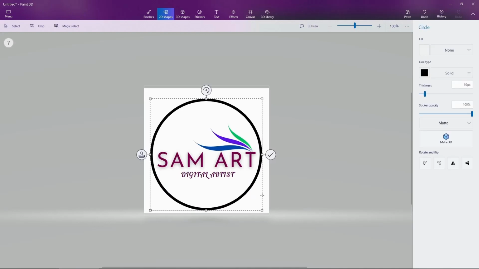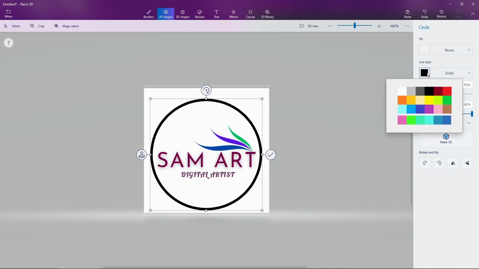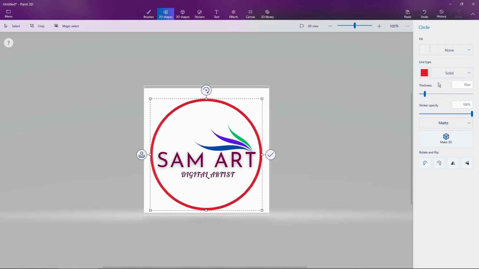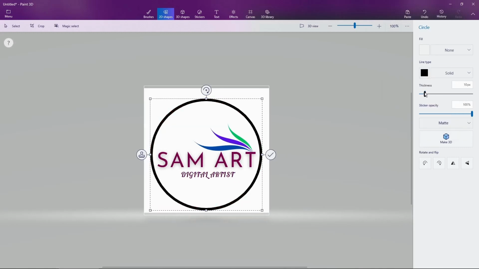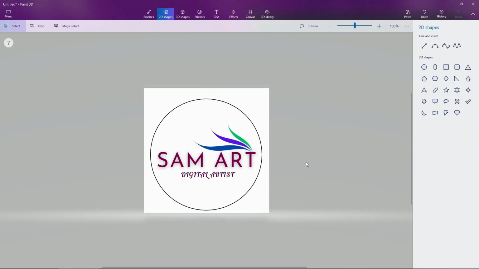And once we let go, we have some settings on the right hand side, such as the color. So we can choose red, but let's keep it black. And we can change the thickness. So let's reduce the thickness a little bit here. Perfect. And once we're satisfied with that, we can click on commit to apply the circle.